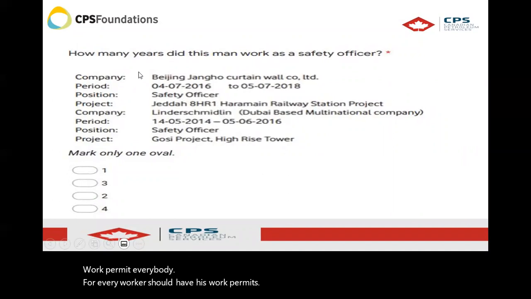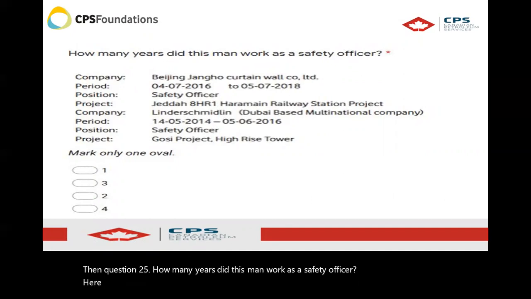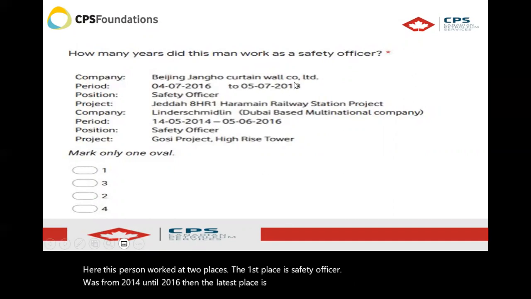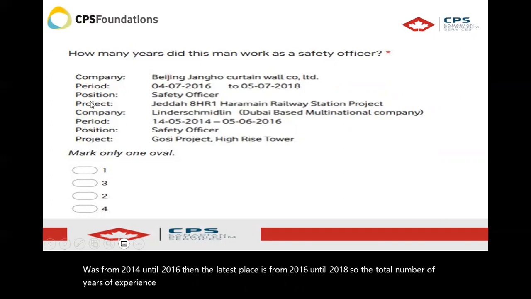Then question 25, how many years did this man work as a safety officer? Here, this person worked at two places. The first place as a safety officer was from 2014 until 2016. Then the latest place is from 2016 until 2018. So the total number of years of experience is 4 years. So the answer should be 4 years of experience.